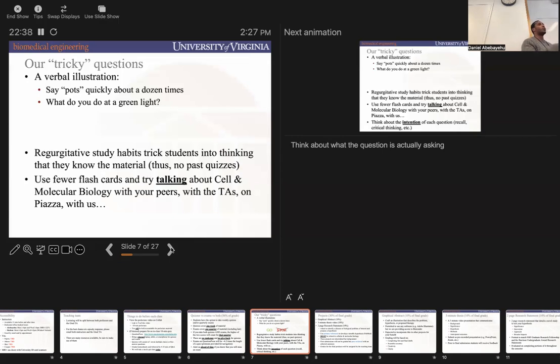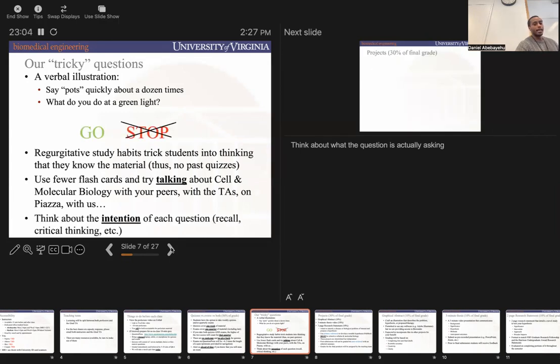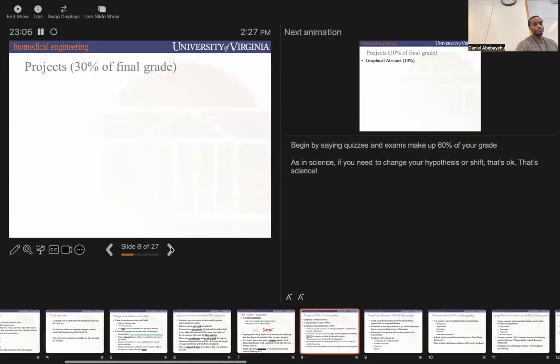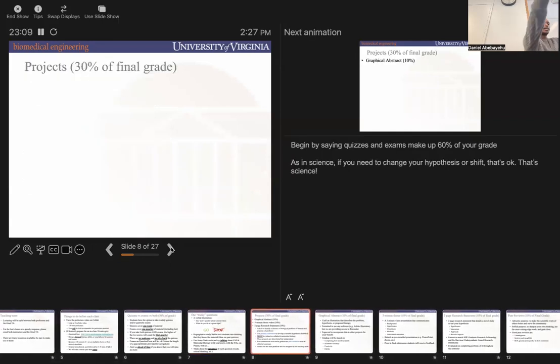Rather, talking it out either during office hours, or if a few of you are at Health Sciences Library at 11 o'clock at night on a Tuesday, talk it out there together and make sense of it together. Talking through it together, talking to the TAs, talking to the instructors, we're here to help you talk through the material and see how these different concepts come together. And again, as we talked about with the illustration, think about the intention of each question and not just pure recall. So for the projects, I'll stop there.